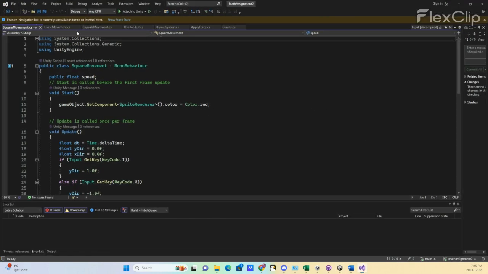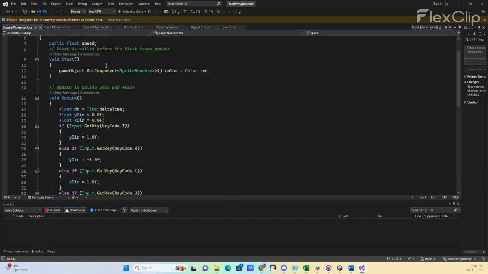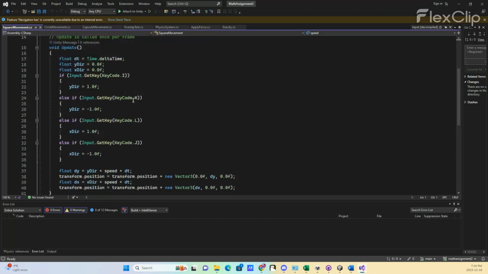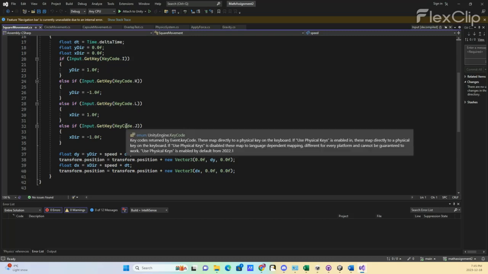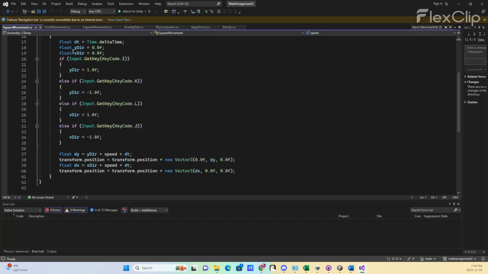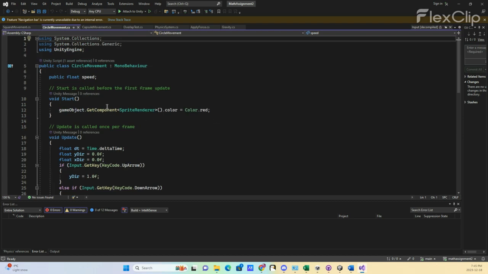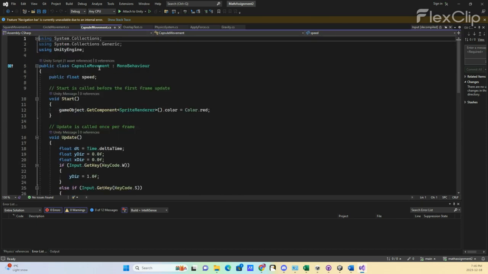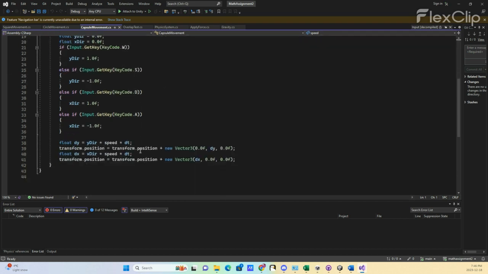In the coding, this is the movement for the square. It starts as the color red, like when they're all separate. This is the movement. I use the IKLJ keys for the square's movements. For the circle, again it starts as red. I decided to use the arrow keys for the circle's movement. And for the capsule, I use the WSDA keys for their movements.